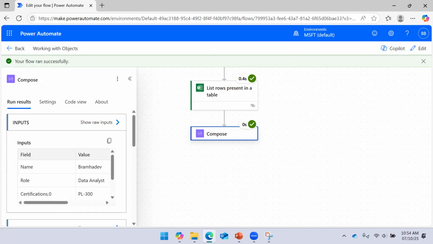Then we have a function called coalesce. How to use the coalesce function?